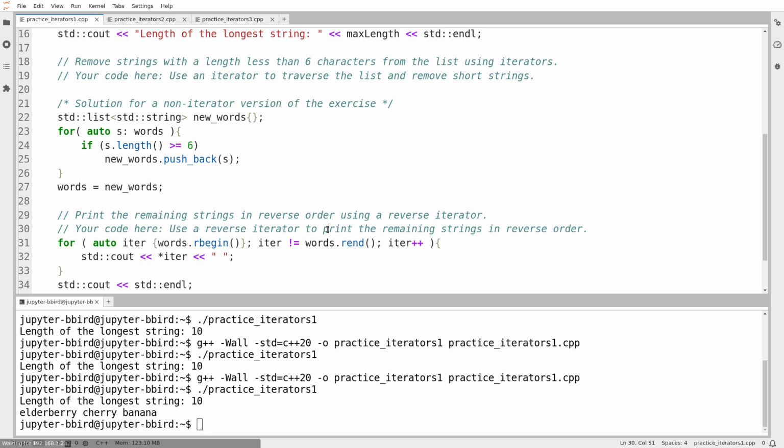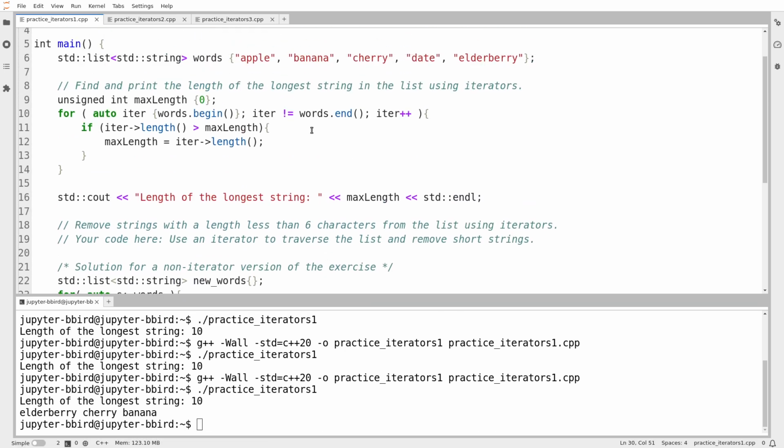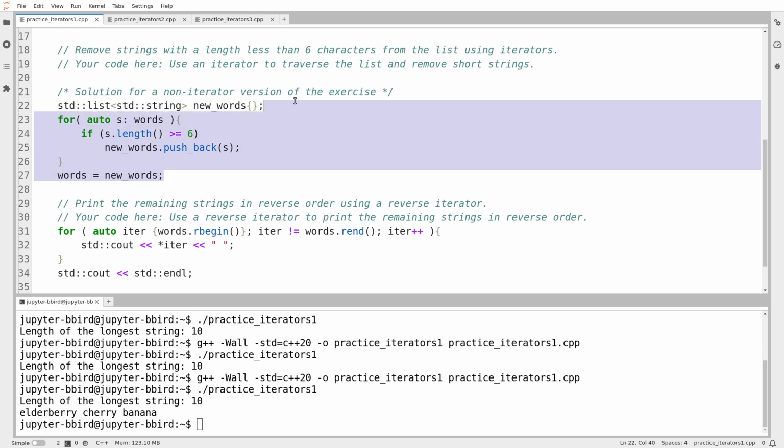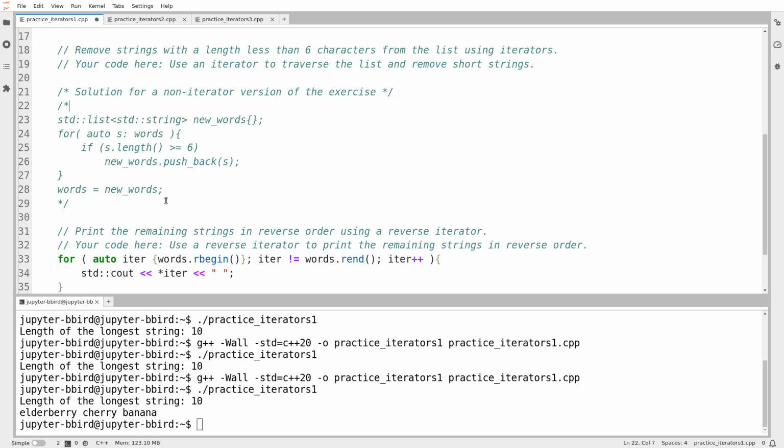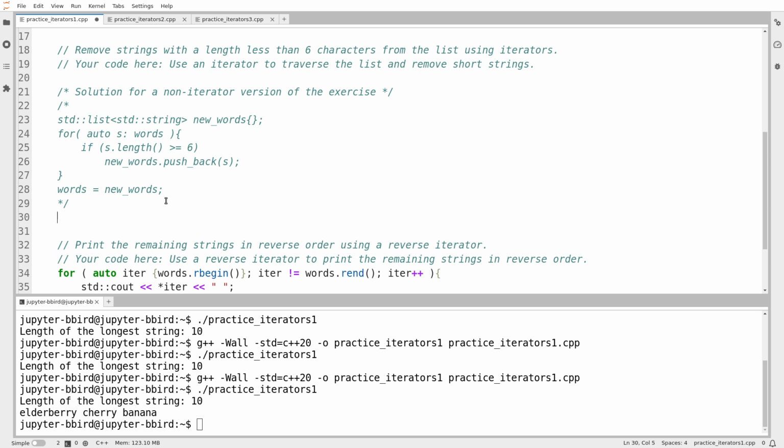So the idea was I excluded all the words of length less than 6. That would be apple and date. And I did it this way. This is a solution to an exercise that isn't specifically you have to use iterators to do it. But this is a solution that I think is a safer choice, especially on an exam where you don't have as much debugging ability, where you can just trace. But that isn't what they were asking for, so I won't do that.